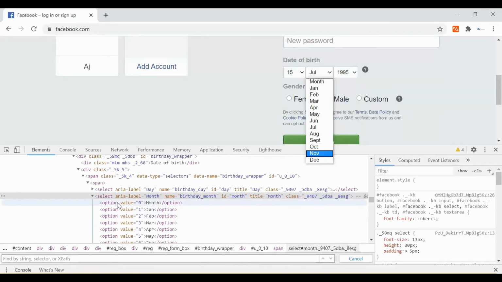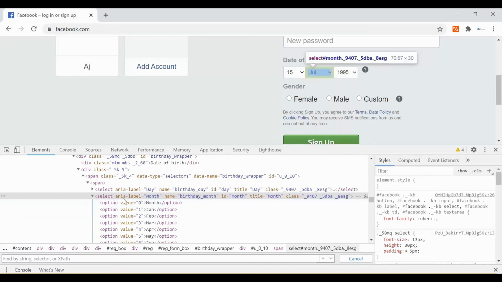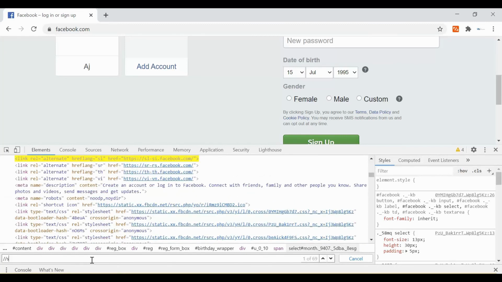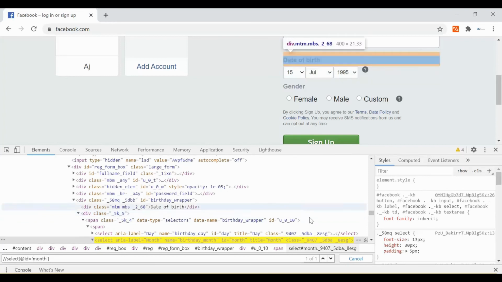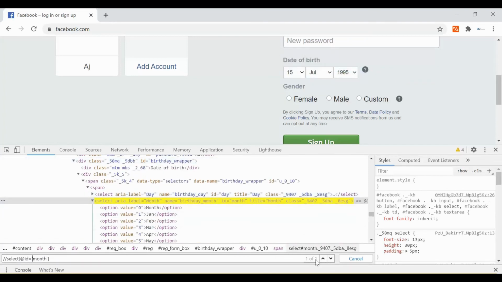So let us use this attribute. It has a select tag and id is equal to month, so this we will use. Select tag and id is month, right? Be careful while writing this. Okay, so this is the correct Xpath, it has given one element.